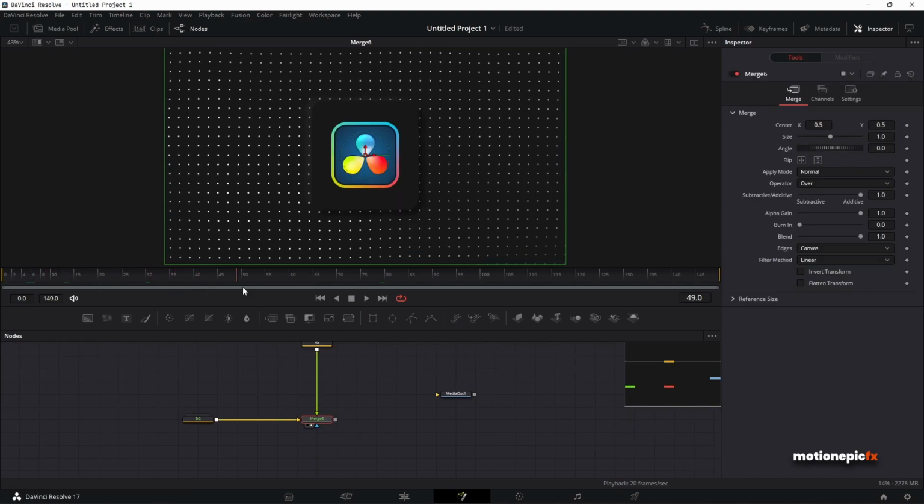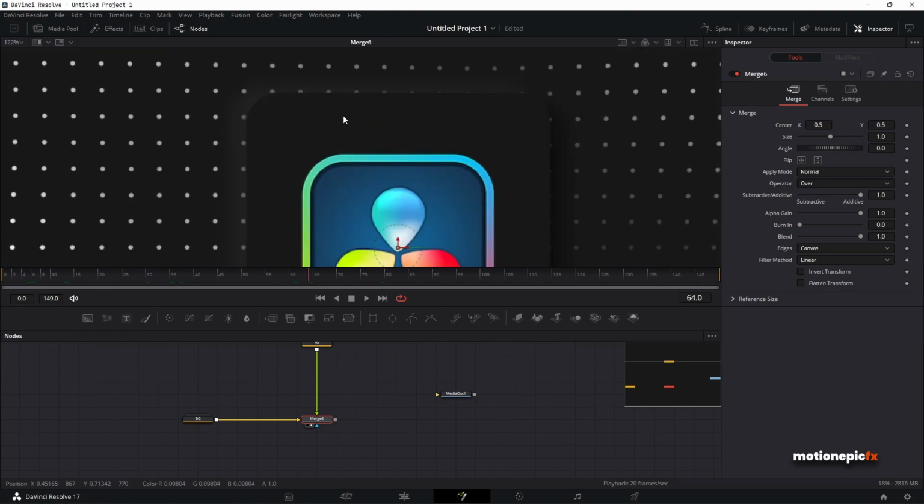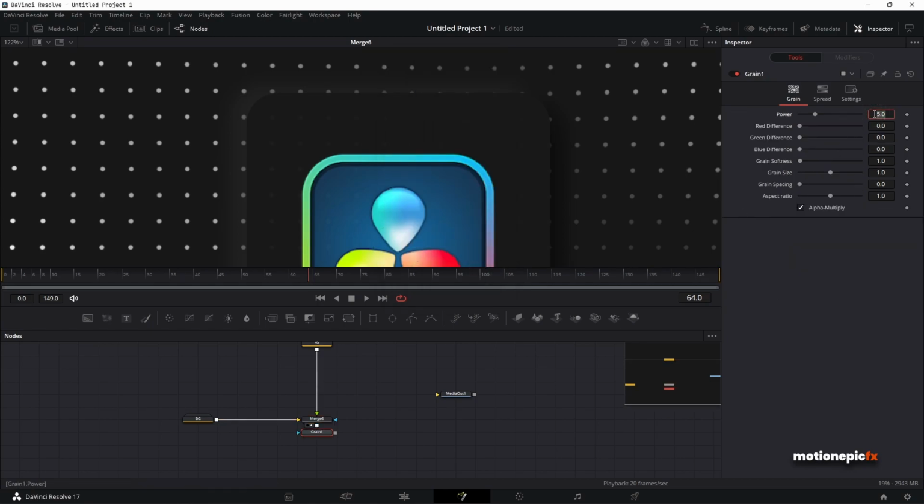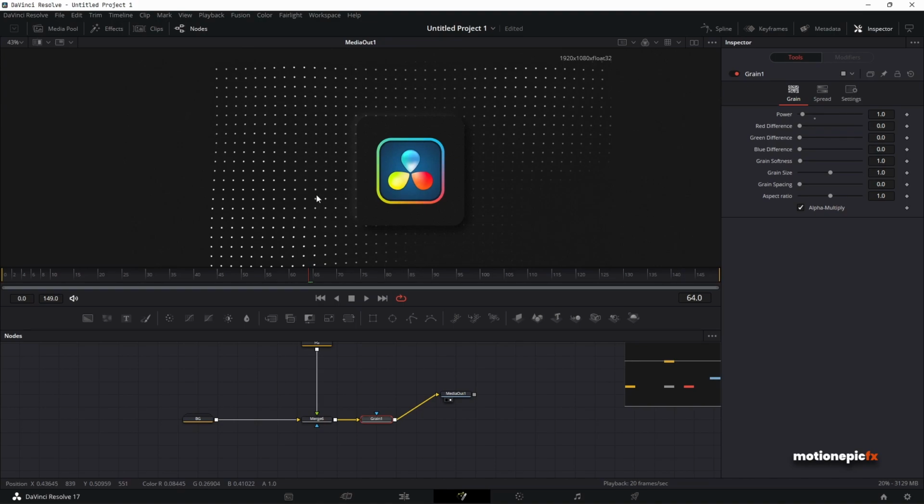This is your animation. All right, one more thing I noticed in his intro is that there is a little bit of transparency in the shape. So you can go to merge 6 and reduce the alpha a little bit, so we can see some dots through the shape. And after this merge 6, we will add a little bit of grain to this. Click on add and set the power to 1. And we can finally connect this grain with the media out and take a look at it. This is how it is going to look.